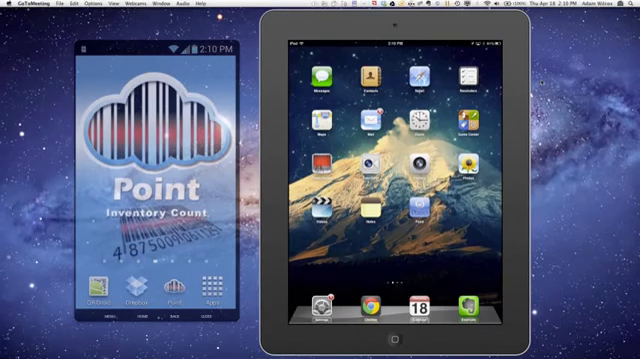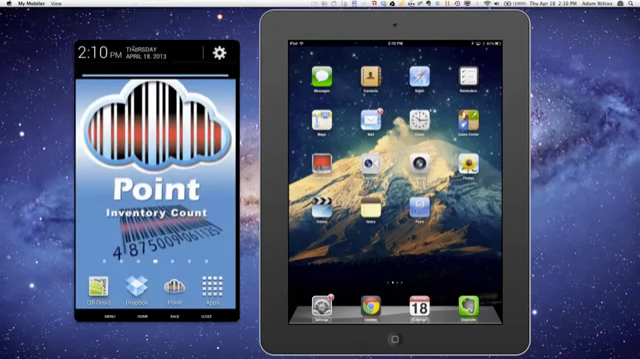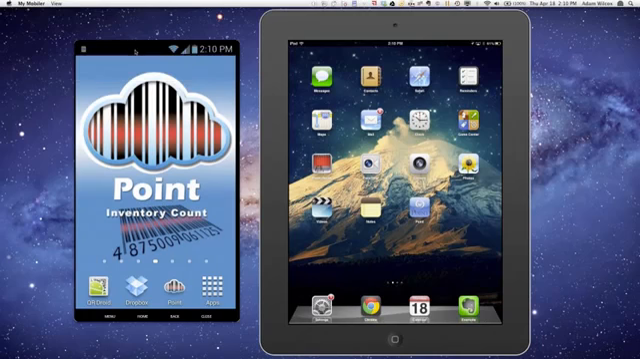All right, hello there. I am going to give you a look at our brand new cloud-based real-time RMS integrated inventory counting app that runs on both iOS, so any iPad, iPod, iPhone, as well as Android devices. As you can see here, I've got an iOS iPad on the right and an Android device on the left. First thing we're going to do here is provision the devices.